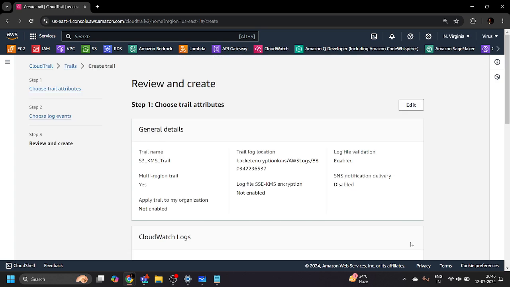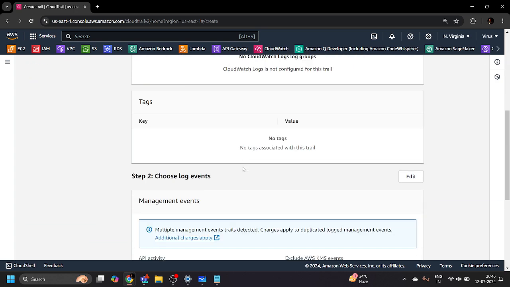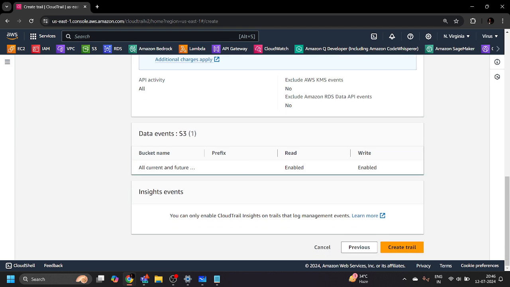Okay, click on next, and now these are the details for the review of whatever you have created so far, and then let's just click on this create trail option.